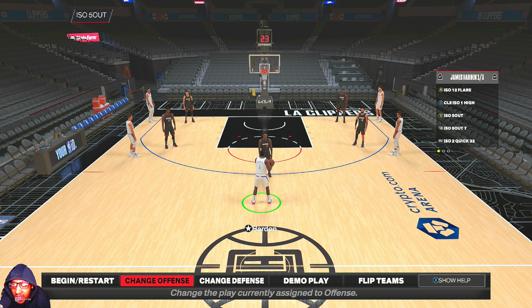Next, we got ISO 5 out, and it's just a simple 5 out ISO at the top of the key.